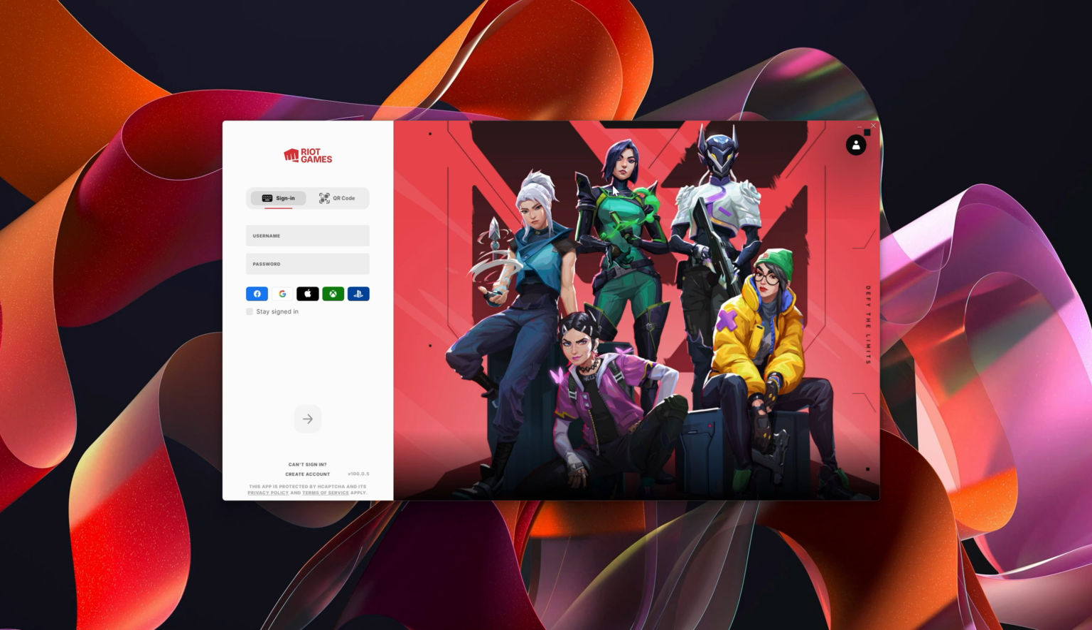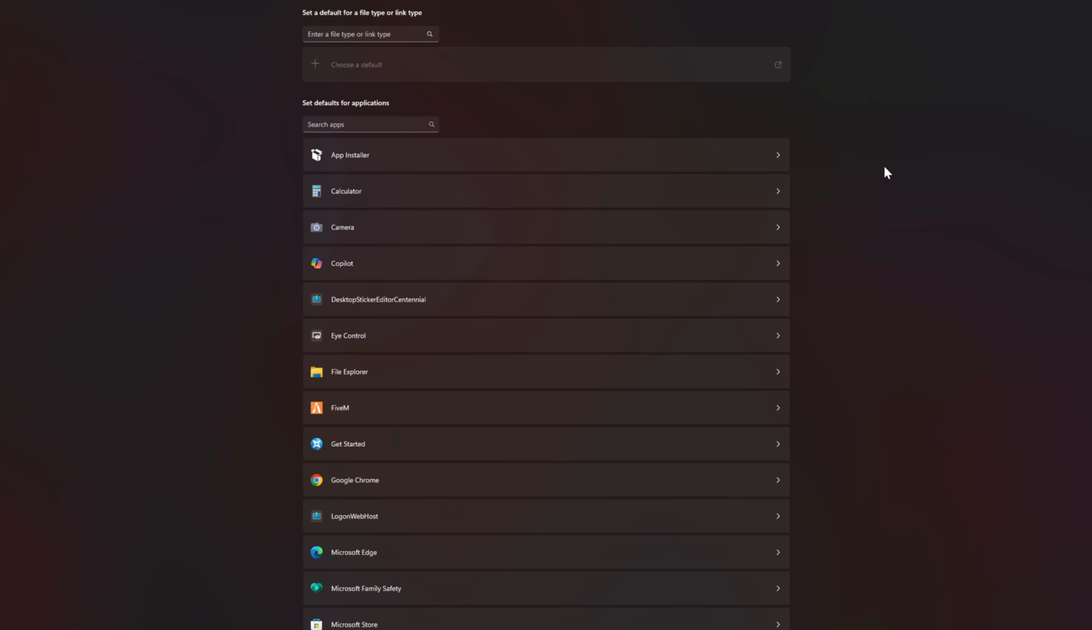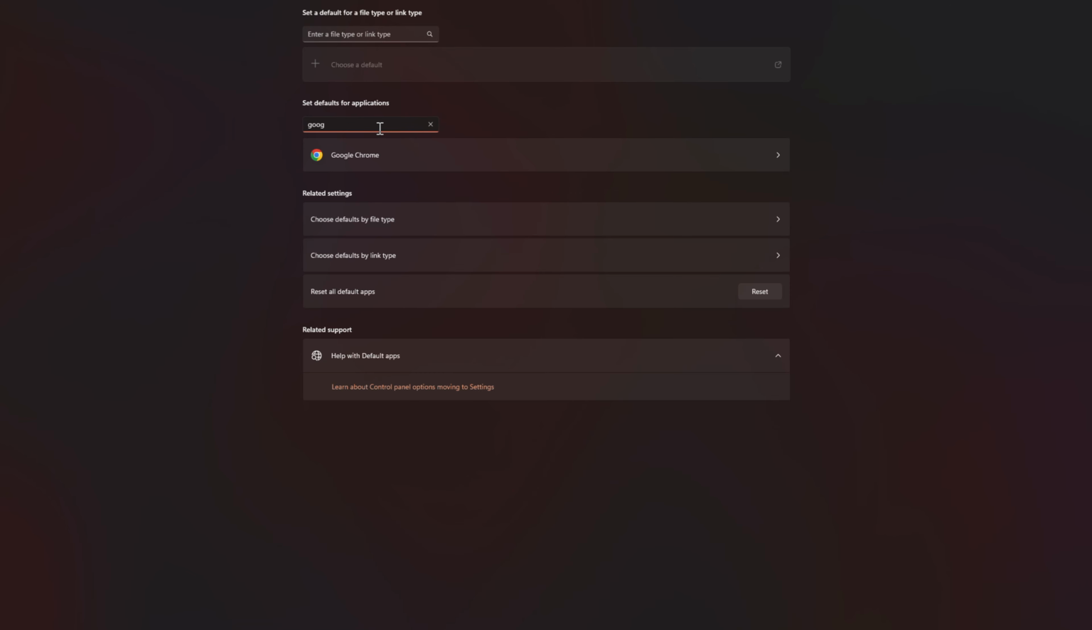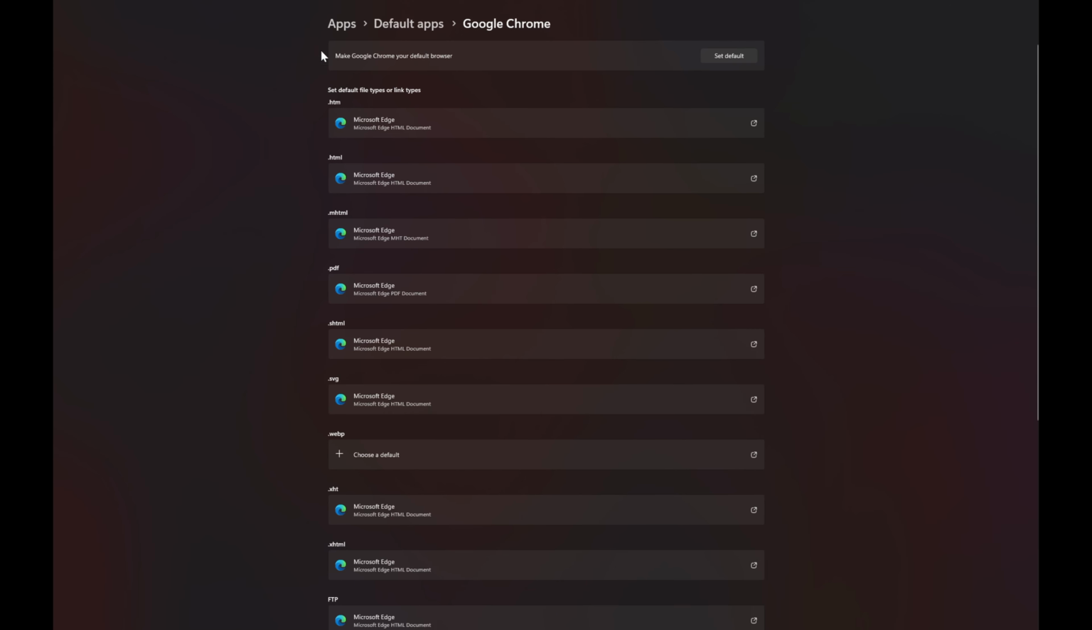Alright, so what you have to do firstly is you're gonna have to go on your settings and search up apps. Then once you search up apps, there should be an option called default apps. You're just gonna open that first. Then once you open that, it should take you to this page right here. Now from here, you're gonna have to search up Google Chrome. Then once you search up Google Chrome, you're gonna click on that. And then once you click on it, it should take you to this page right here.